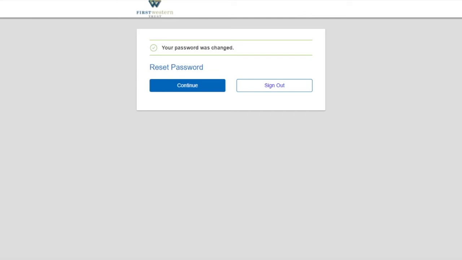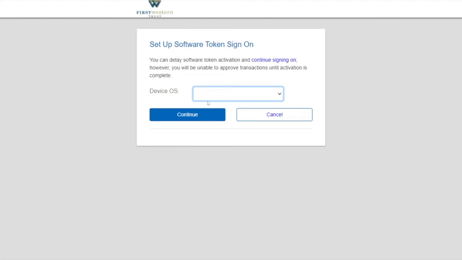If you do not have external money movement capabilities, you will now be able to access your business banking dashboard. If you have external money movement capabilities, such as ACH or wire, secure tokens are required at sign-on and when transmitting payments in the system. In this case, installing the RSA Secure ID software token application on a mobile device is required.